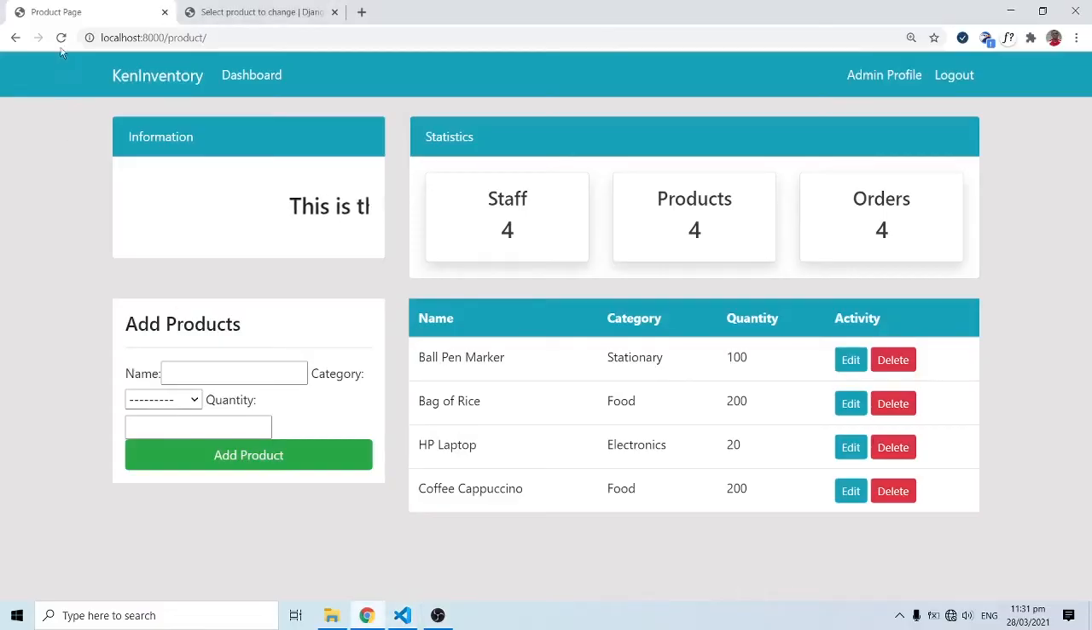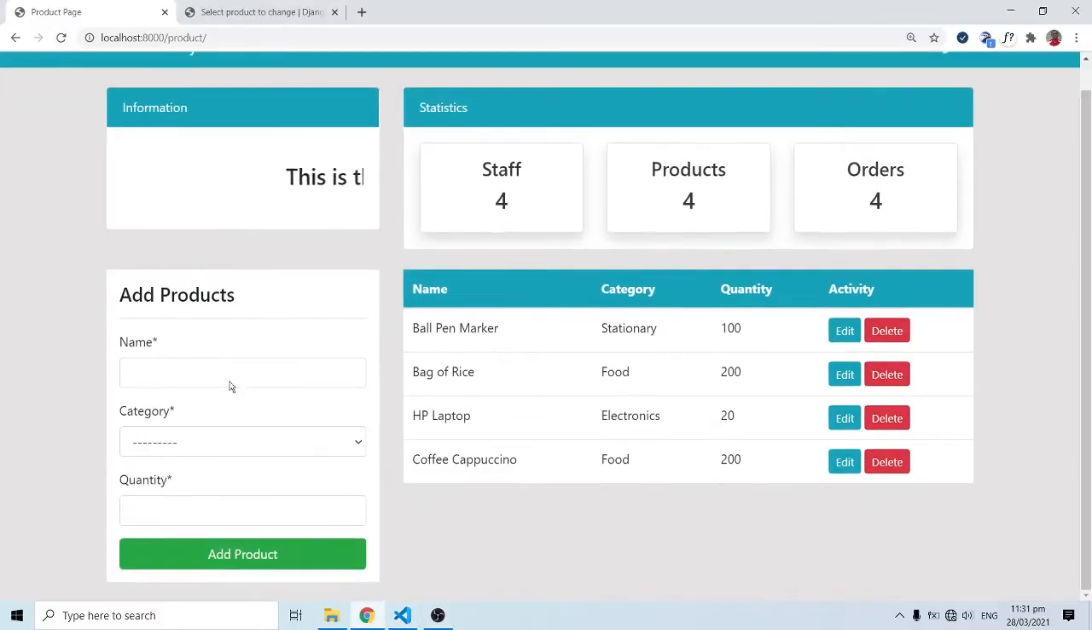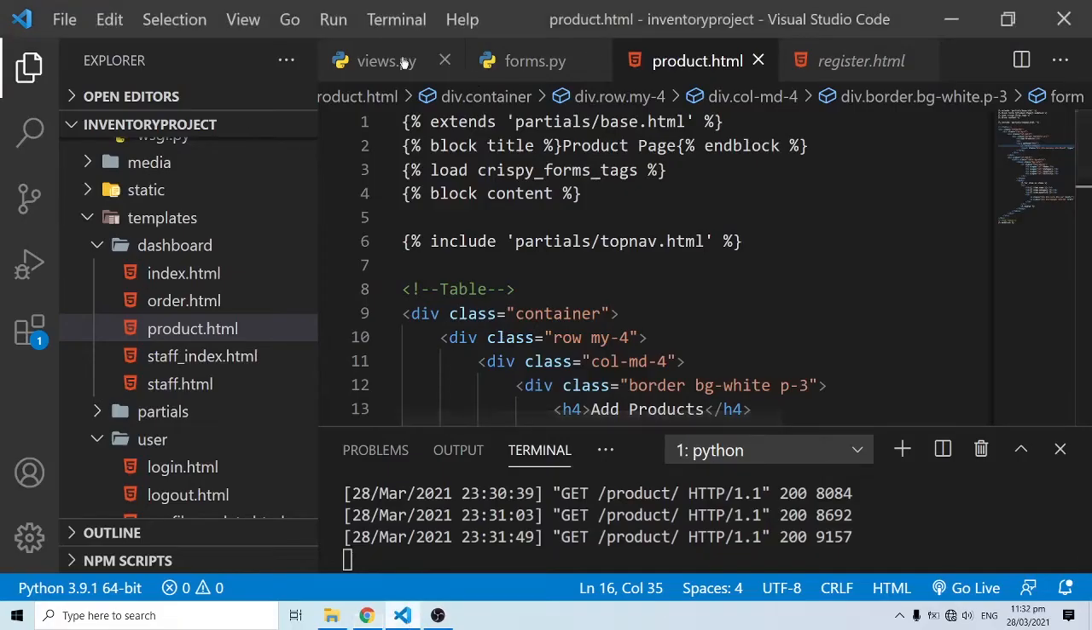So just after doing this, if I come back over here, you can see that our form is neatly styled. We have the categories that we would want to work with as far as our model is concerned. Now we are not quite done as far as the logic is concerned.